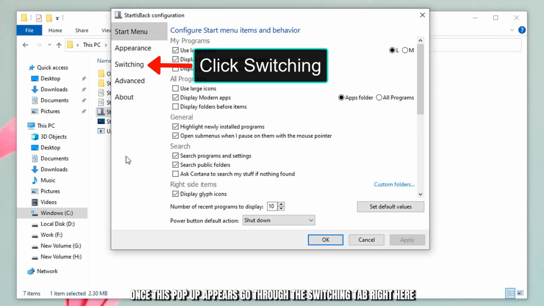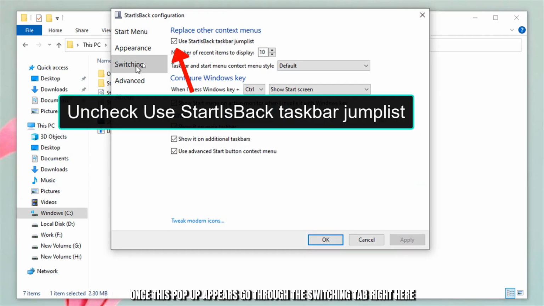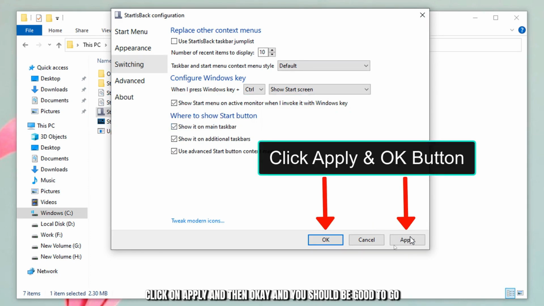Once this pop-up appears, go to the switching tab right here, and then you can uncheck the Use StartIsBack taskbar jump list. Just uncheck this, click on apply, and then OK, and you should be good to go.